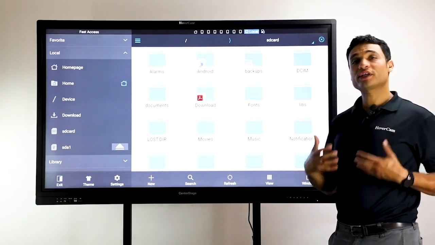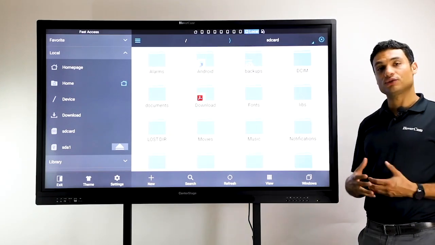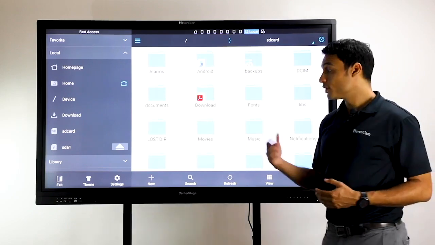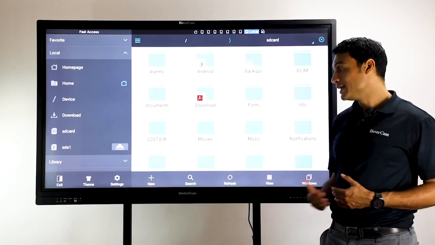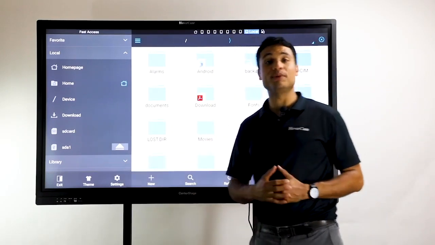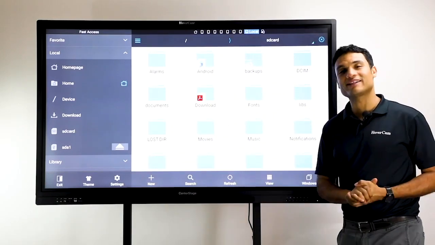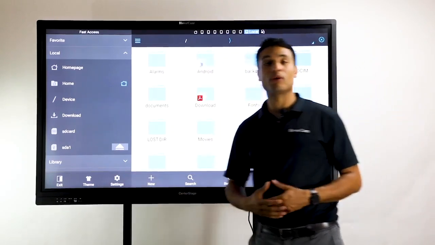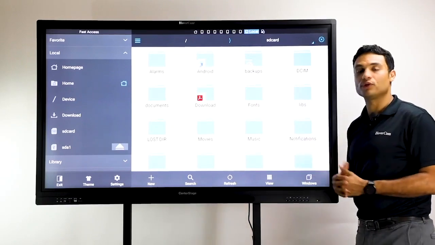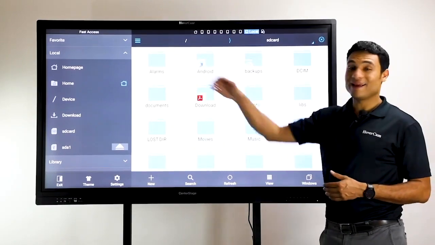Now, when you're connecting external devices such as a USB flash drive, I currently have a USB flash drive connected to the front of my panel here in the media USB port. So I want to point out and make that distinction that the files are going to be pulled from the media USB port, because you notice that there are multiple USB ports both on the front and the back.